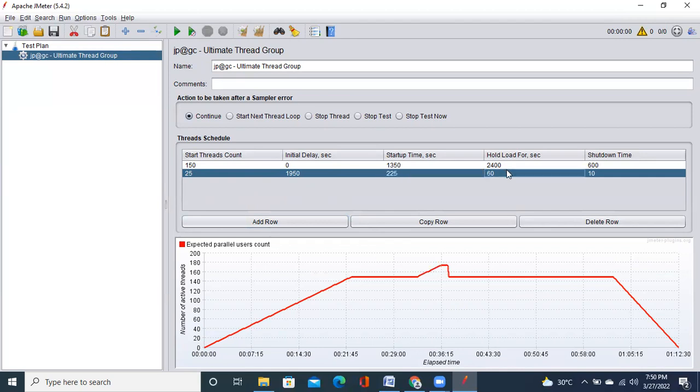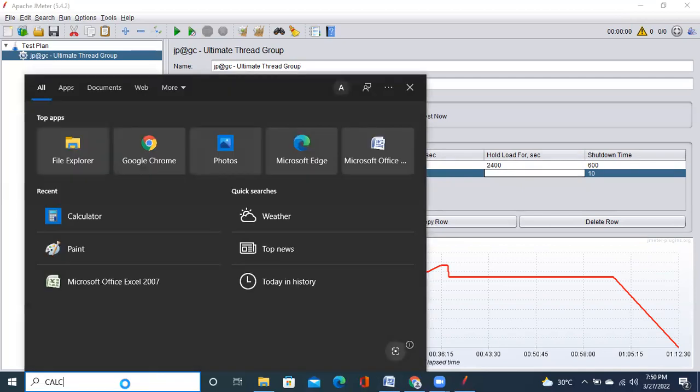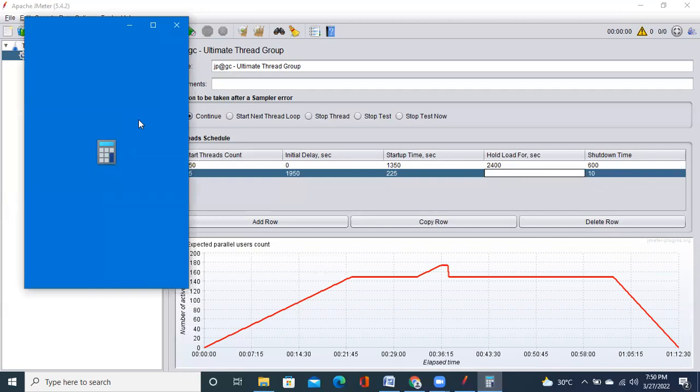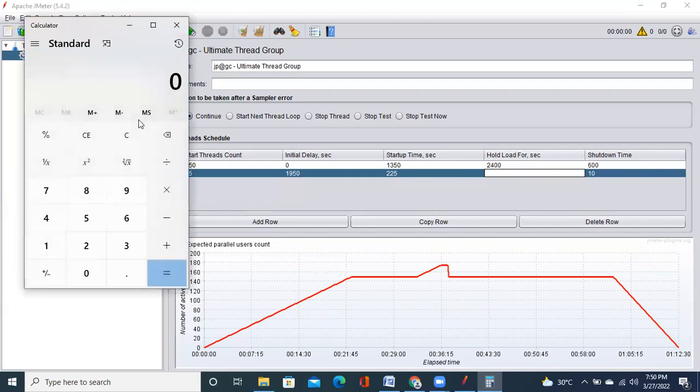Okay, so now hold time. How much hold time do you need to give? Here I have 40 minutes, out of 45 minutes, I'm deducting this time and that time. For example, let me open the calculator, and then I have a total steady period of 40 minutes minus 1950 equals 450.